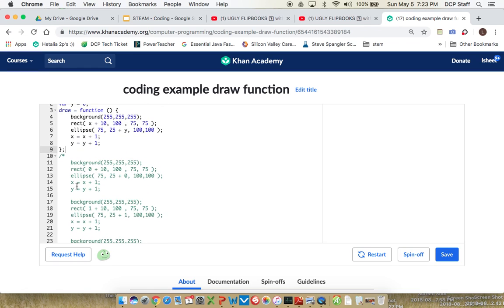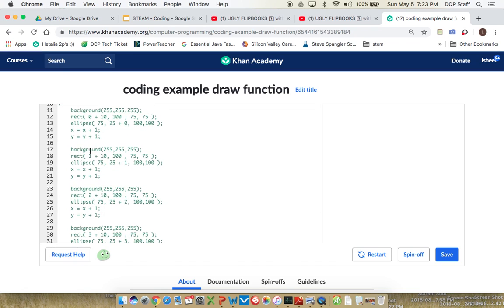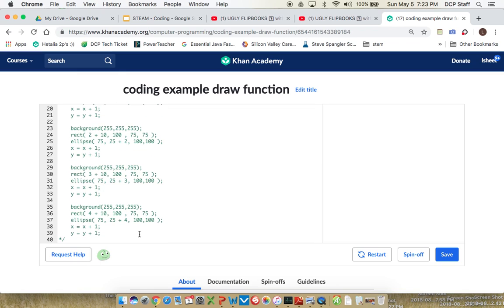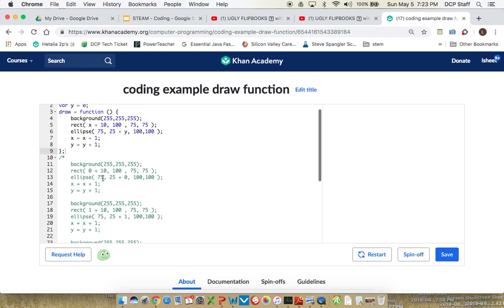Basically, the first time we go through the loop, the x and y variables have 0. The second time we go through the loop, the x and y variables have 1. The third time we go through the loop, they have the value of 2, and then 3, and then 4, and it continues and continues. And again, we're just redrawing the same picture over and over again. So I'm going to restart this, and it may not look like it's being redrawn, and that's primarily because of the background statement.